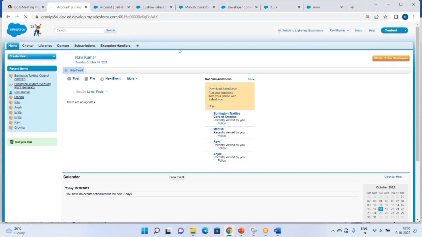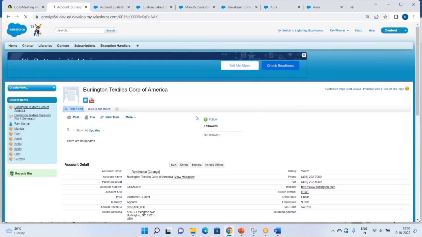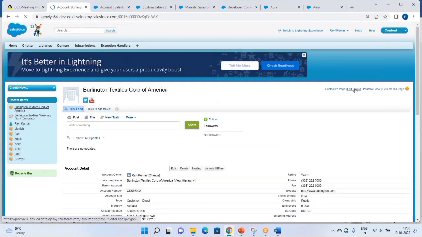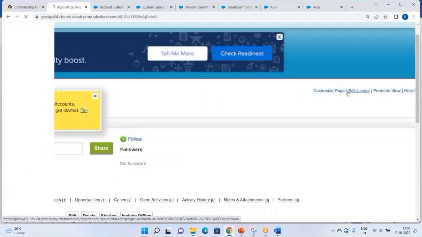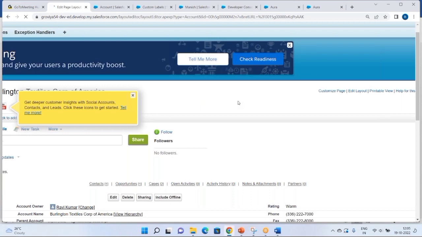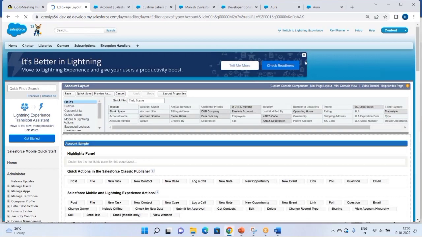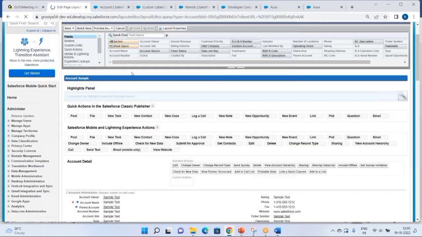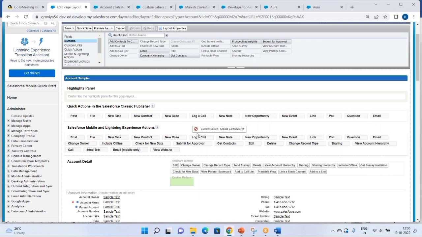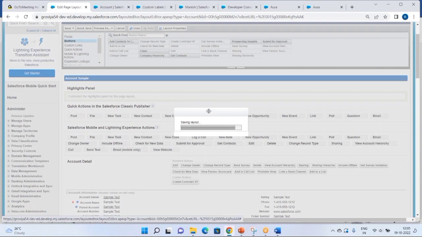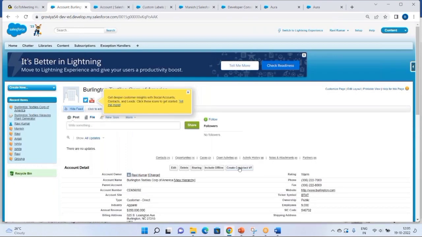I need to check whether that is available or not. If not, I need to edit the layout to add the button on the UI. So right now that button is not enabled. So edit the layout. We have the option here. We have created the button here, so we can click on Buttons and search for your button, Create VF page, drag and drop. We have got the button. If we click on this, it will open our page, the same page where we are making the call to the Aura component.